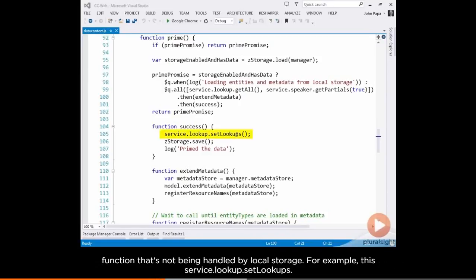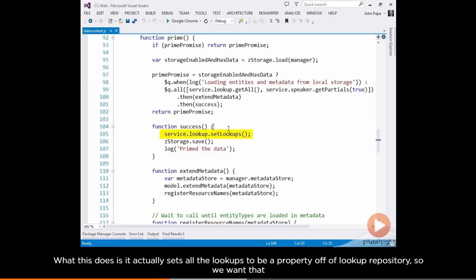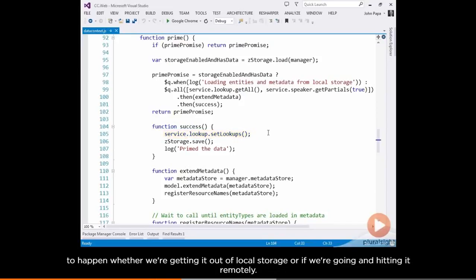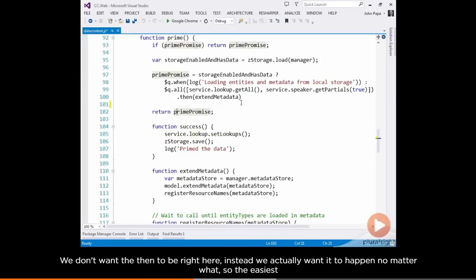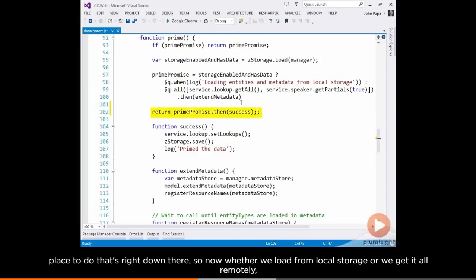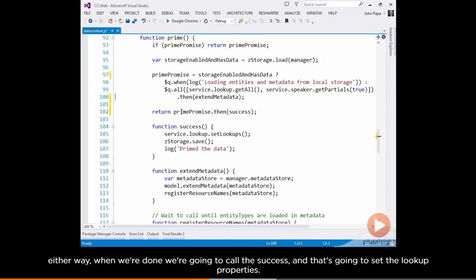For example, this service lookup set lookups. What this does is it actually sets all the lookups to be a property off the lookup repository. So we want that to happen whether we're getting it out of local storage or if we're going and hitting it remotely. So we don't want the then to be right here. Instead, we actually want it to happen no matter what. So the easiest place to do that's right down there. So now whether we load from local storage or we get it all remotely, either way when we're done, we're going to call the success and that's going to set the lookup properties. So that should do it.